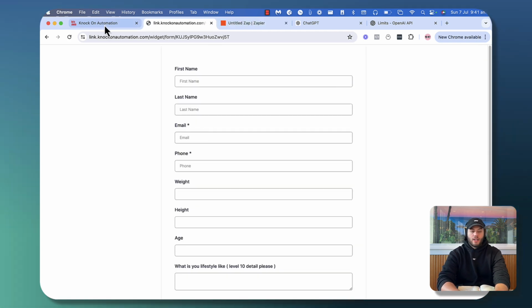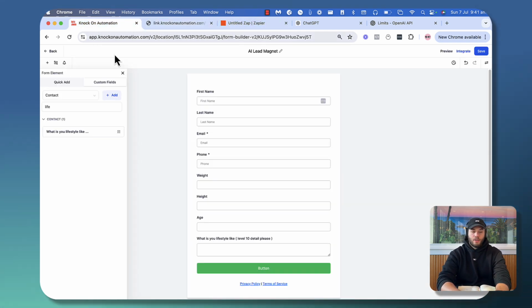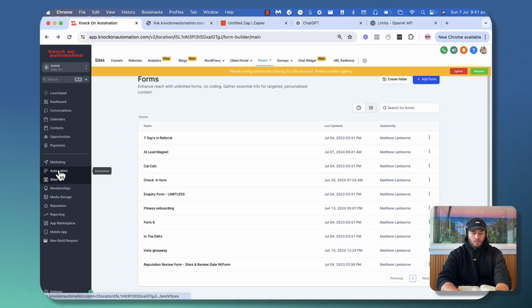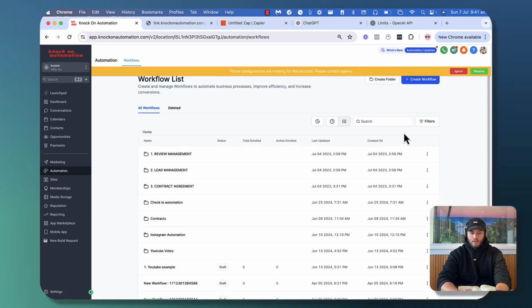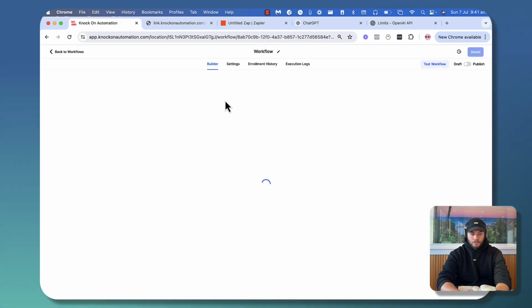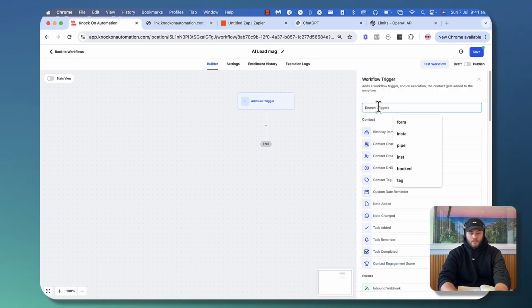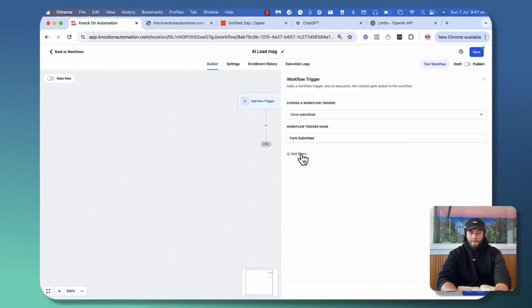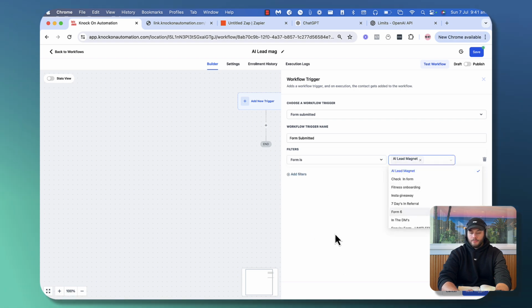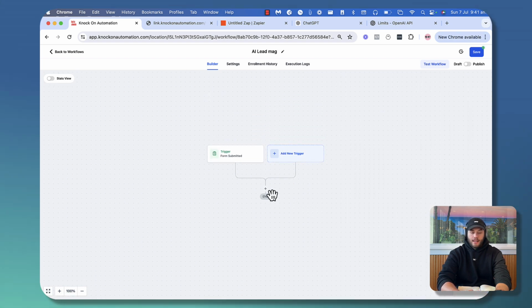Now we are going to need to send that information to Zapier. The way that we're going to do that is by a simple automation with a webhook. If we go into automation, and then create workflow, start from scratch, it's going to be called AI lead magnet. And our new trigger is our form submission. So form submitted, and the form is AI lead magnet, save, and very simple.